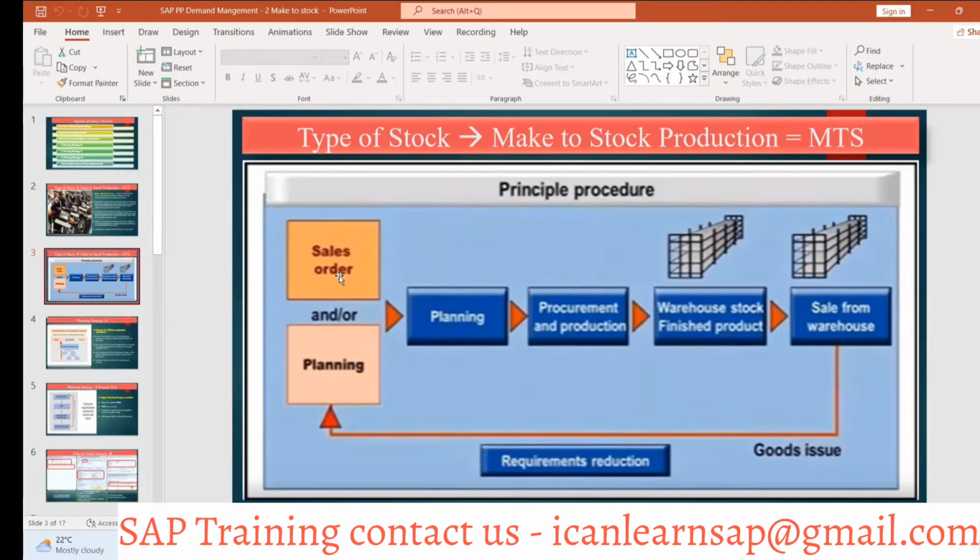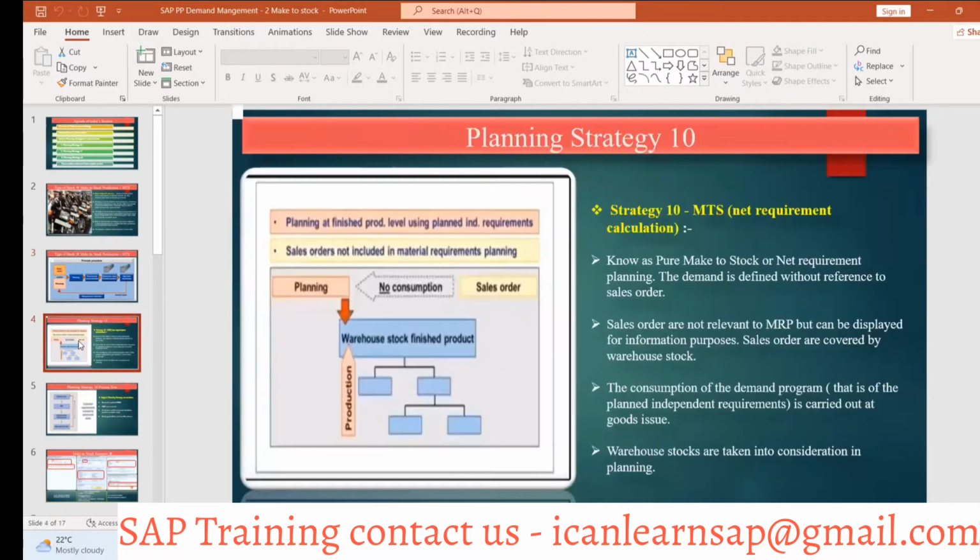And again, you do the planning. Sometimes you get sales orders also, and you can add them. You have the planning, the consumption and the forecast, and every month or every week you keep on doing the planning, with sales orders also getting added, and this cycle keeps on moving. This is called the make to stock production scenario at a very high level. Are we clear up till now? Yes. Now let us understand what the strategies are.